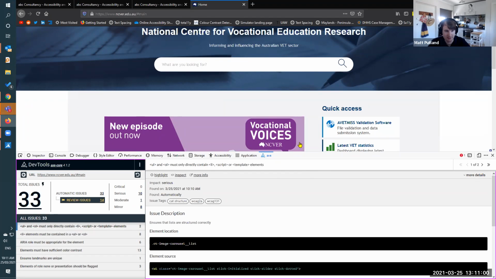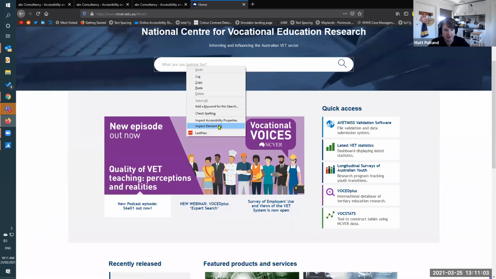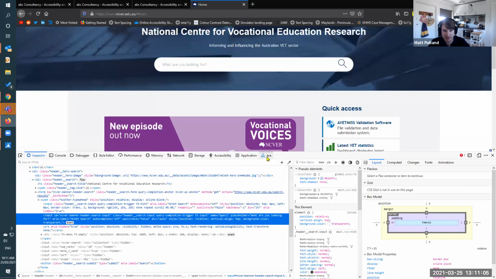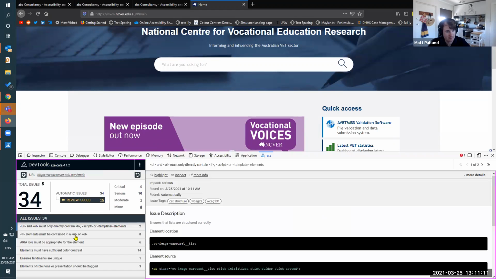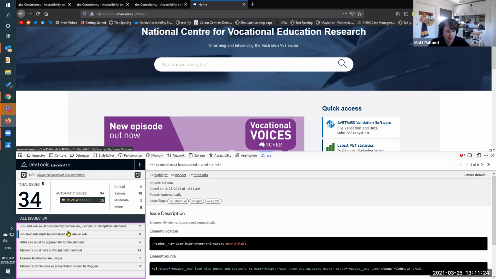So to find it, first of all, you right click, inspect, and then you'll find a little Axe tab. When you click into there, you can then scan all of your page, and then it will go through and find a number of issues. Now, some of these issues are going to be best practice, and some of them are going to be WCAG failures. So you'll need to pay attention to that. If you click onto an issue and you're looking at the issue tags, if it actually says a WCAG tag in here, then you know it's an actual WCAG failure and not just a best practice thing like this one, which is only a best practice.